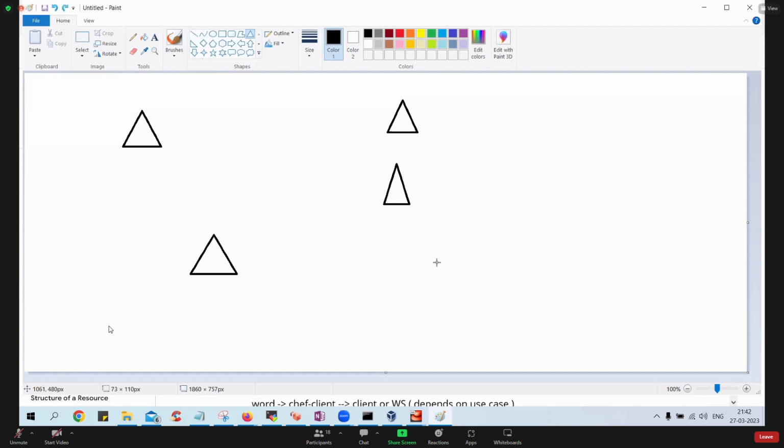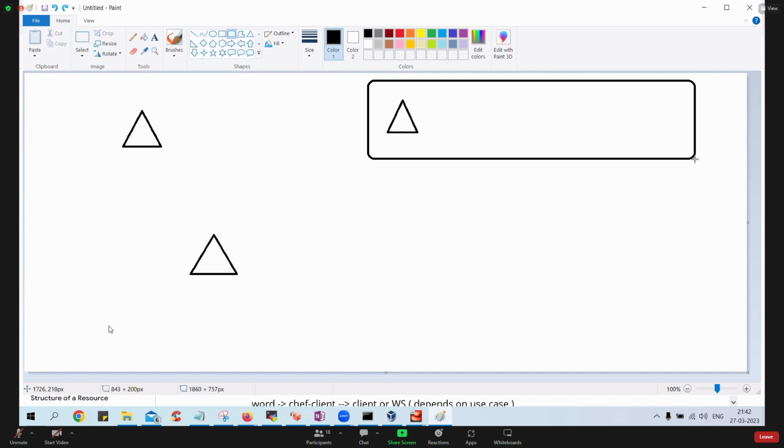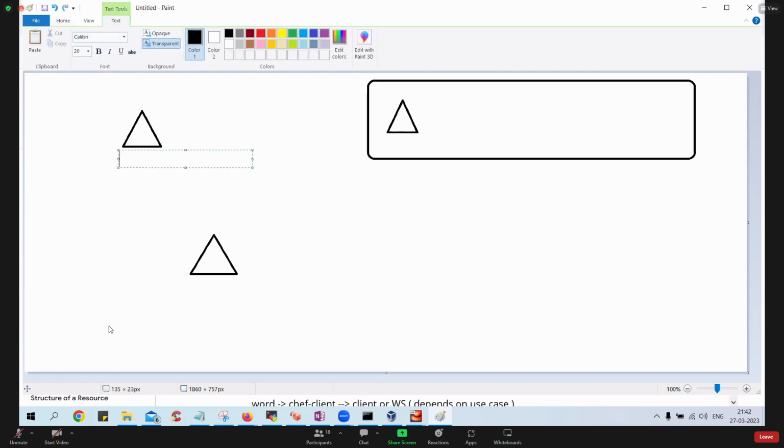Or let's, got it. So let's first put it. I'll put a separate box for the client. So this is our client. In the client box only one is there. So let me write the namings. This is our server, and this is our workstation, and this is our client.